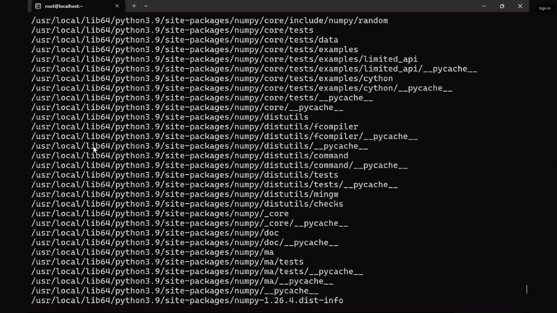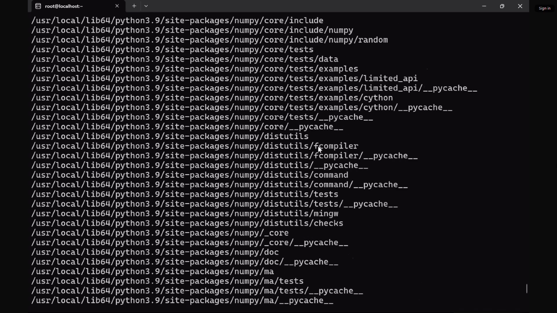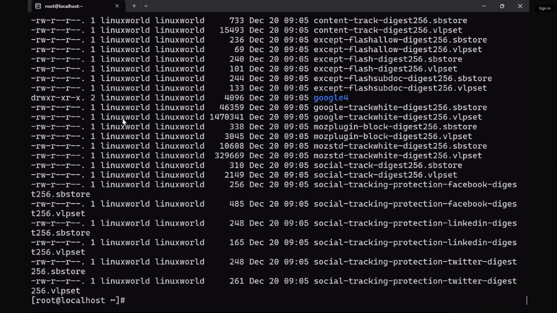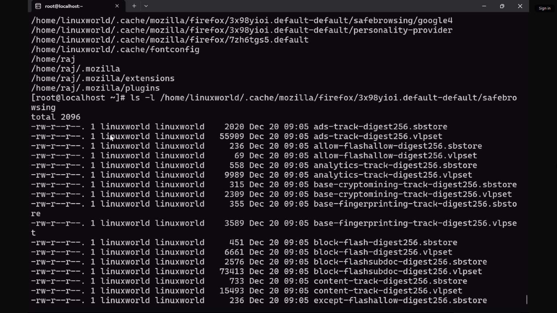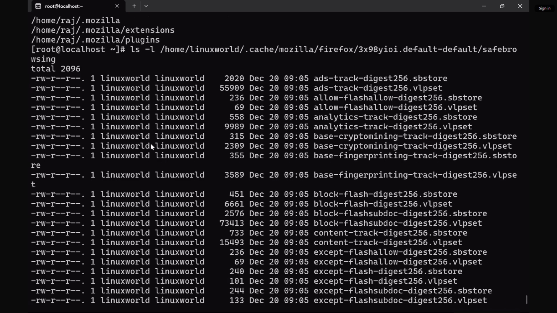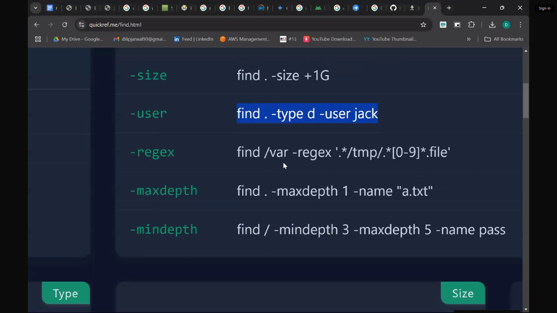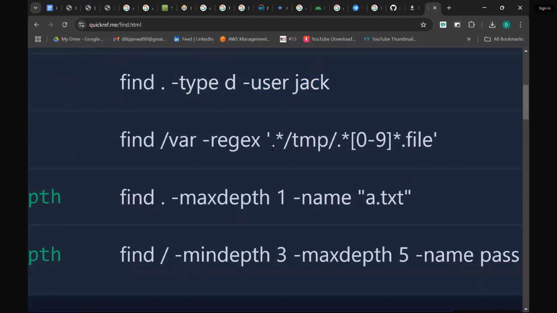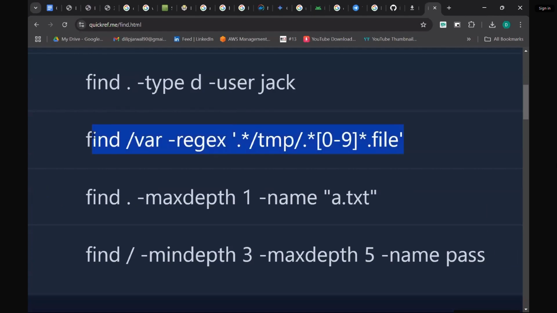Okay, if I check this file, with ls -l, if I enter the path, you can check the owner of this file. In this directory the owner of the file is Linux world, and the group is Linux world. Okay, if you want to use regex, you can use the regex option. What they are doing: any name in slash temp, the range is 0 to 9, dot file. You can also use regex.